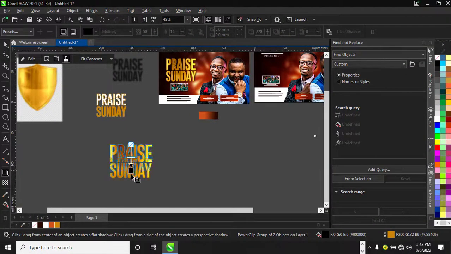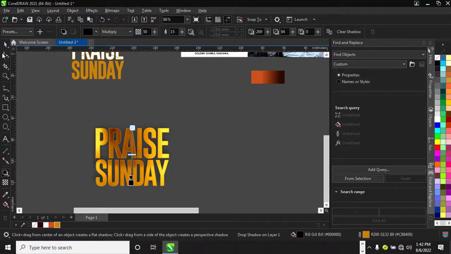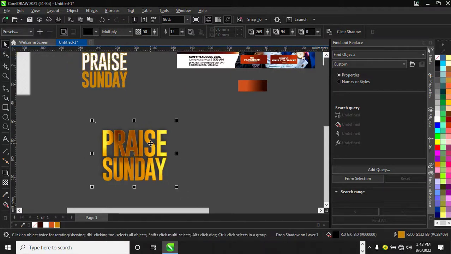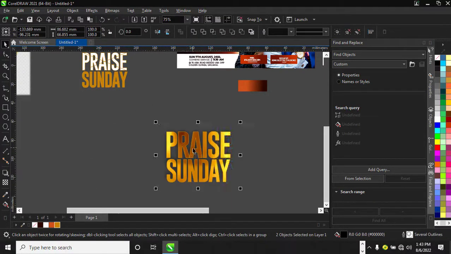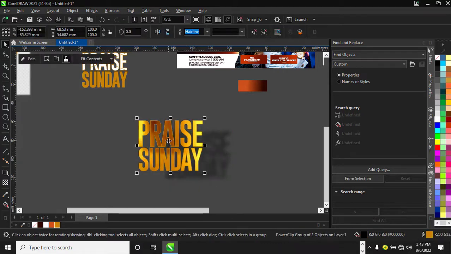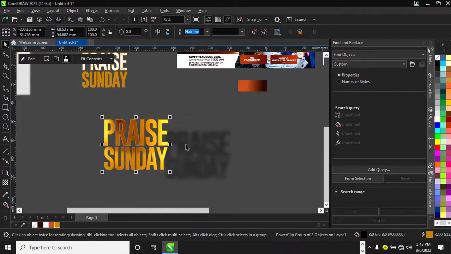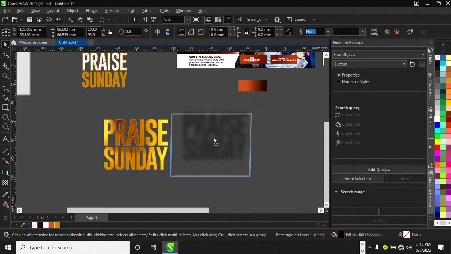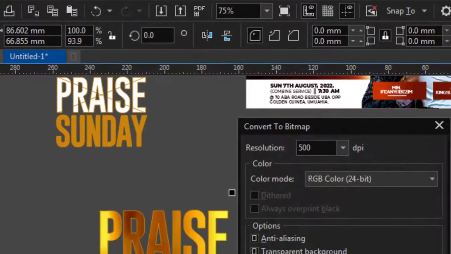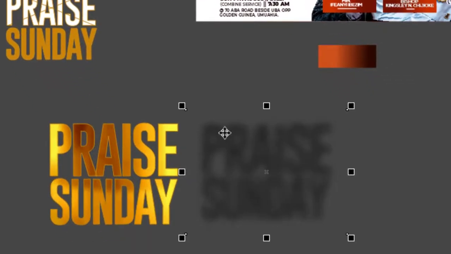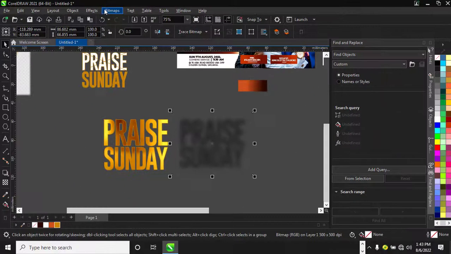I'm just teaching you how I do some things. There are some textures that you see and will like very well. What you have to do is just form it by yourself. You don't have to go and download text effects. I'm showing you the way I do some of my designs. So you press Ctrl K to break this thing apart, then you convert it to bitmap. I usually do that so that whenever the work is sent for printing, it will not break apart.